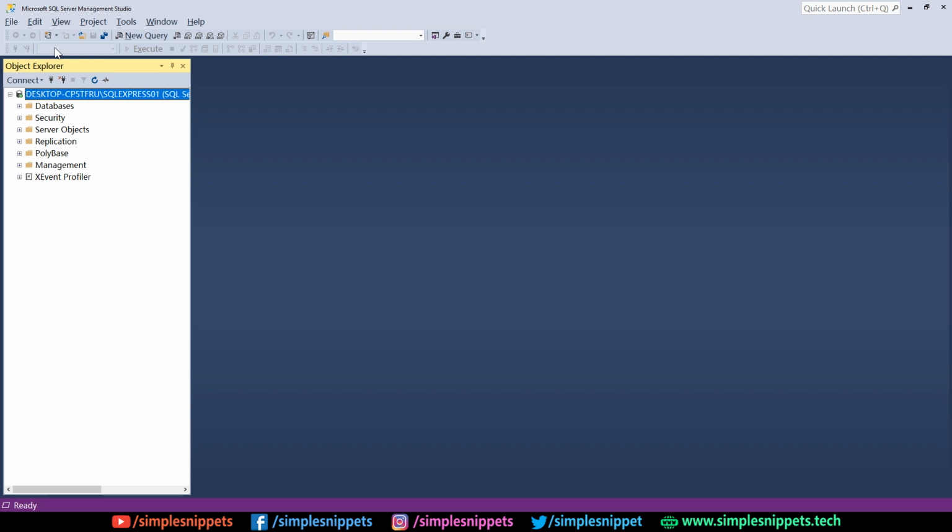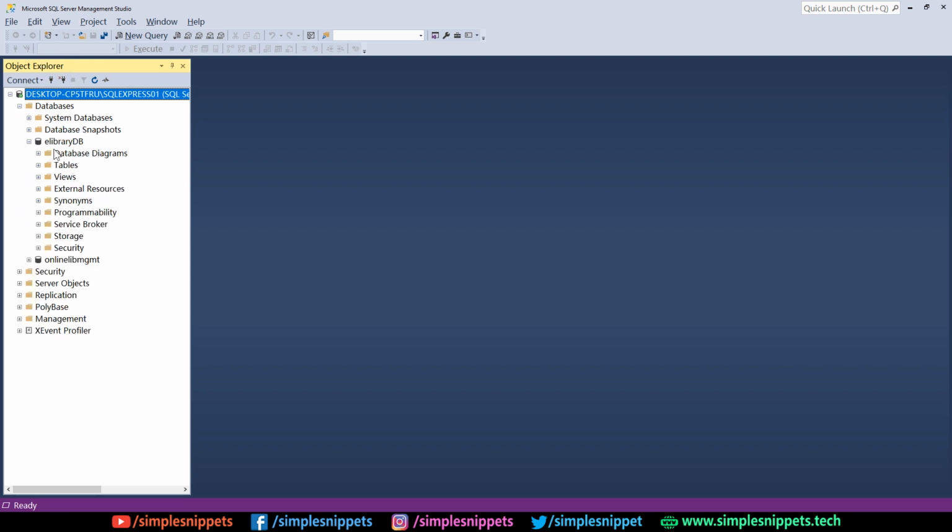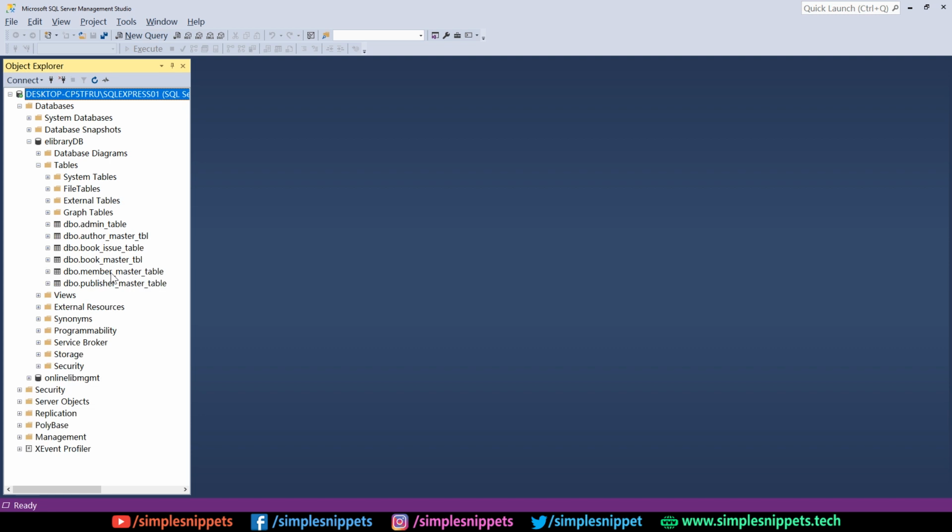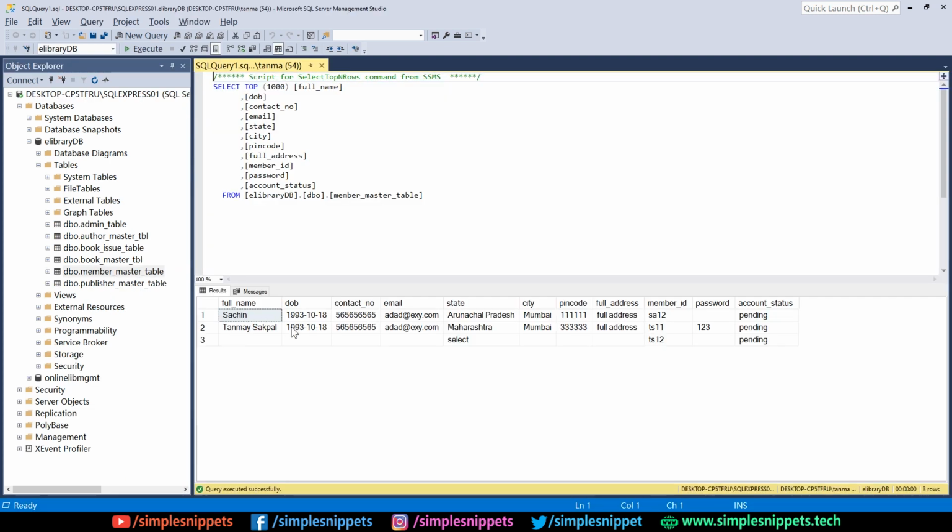If you go to the MS SQL Management Studio, in the databases, in the eLibrary DB tables, and in the member master table, if I say select top 1000 rows, there you go, you can see this is what we registered in the previous tutorial. I registered 2 users, and of course we did not do the validations. As I mentioned, I will be doing that in the further tutorials as we move ahead.